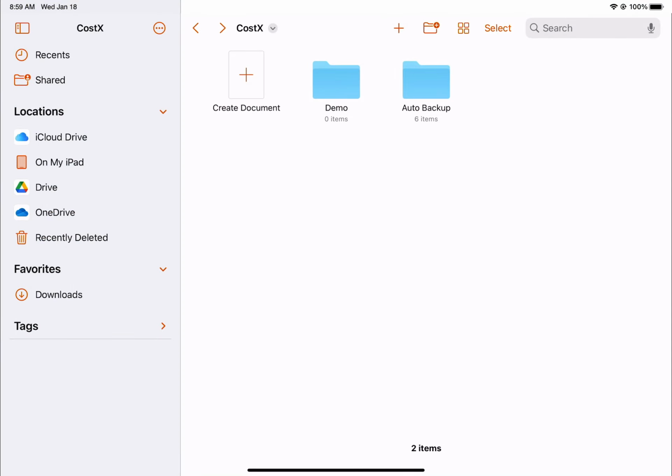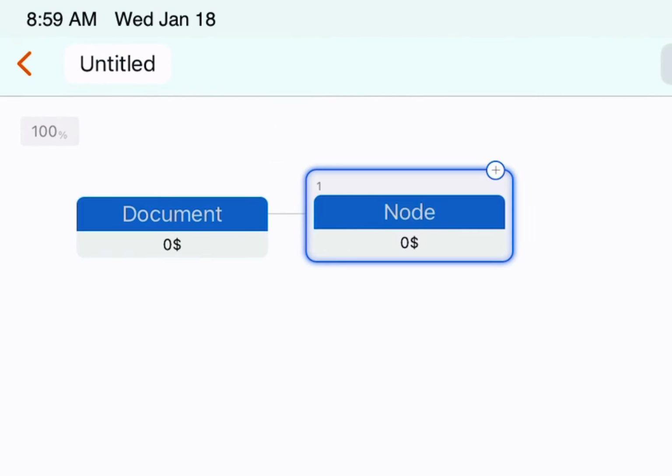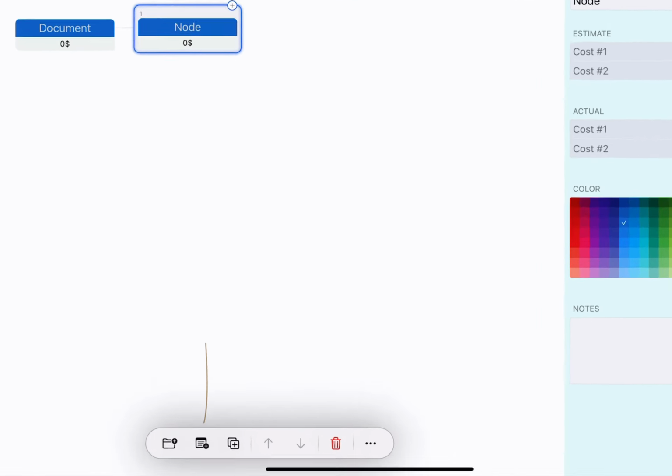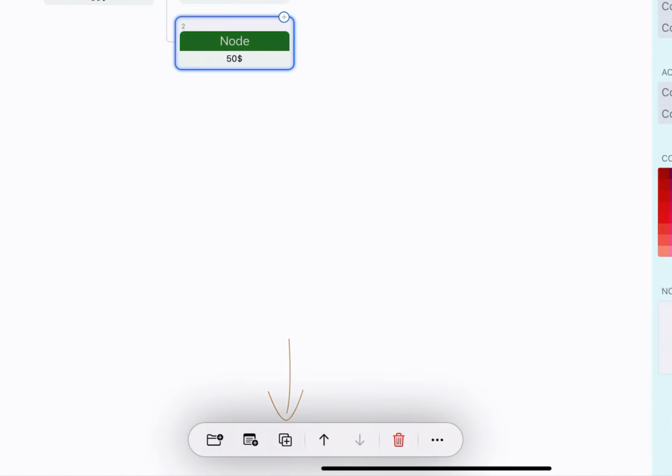CostX is a document-based application, and you specify the location of the document when you save it. Navigate to the folder where you want to place the CostX file and tap the plus icon to create a new CostX file. Select a tree node and tap the plus button in the right corner to add a child node, and the newly added child node will be selected. You can also create new sibling nodes and duplicate the selected node.